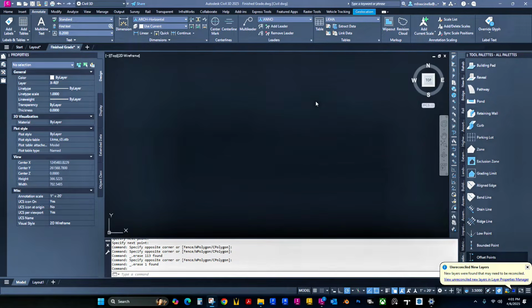Okay, in this tutorial, we are going to grade a parking lot. Now, although this is just a parking lot, you could use these same concepts and tools that we're going to use in this tutorial to grade any other feature that you have on your site.